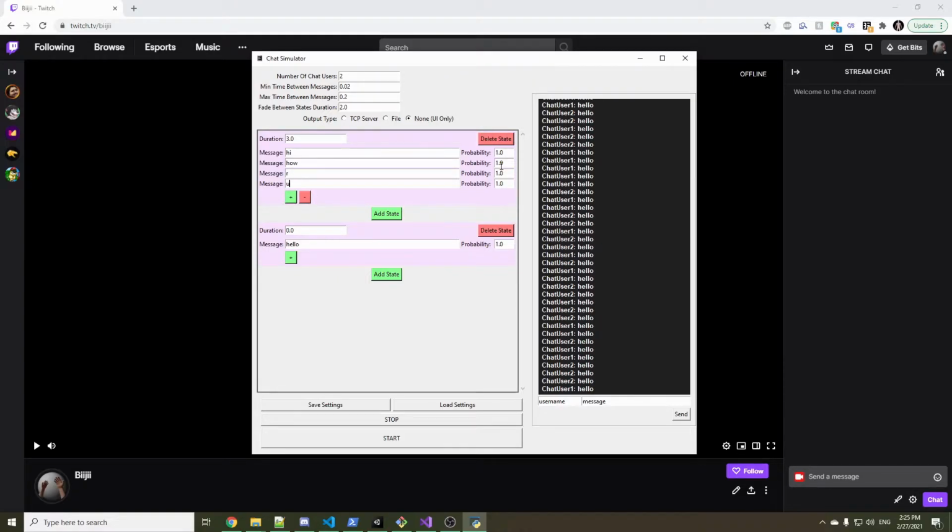And then this probability here is just the probability of how often you want each message to appear. So maybe we want hi to appear twice as often, and you to be like 0.5 or something. And all these probabilities are relative, so it might be easier to think of it as percentages, like 60%, and then 10%, 10%, 20%, something like that.